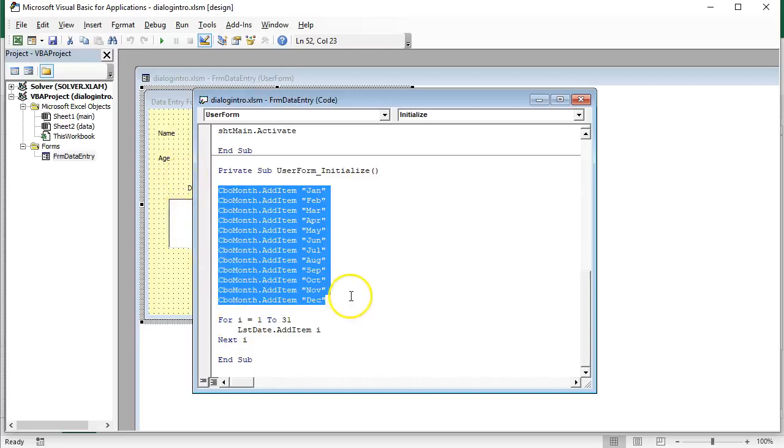The dates, the actual 1 to 31, I didn't type those in by hand. I could have done something like this: list date dot add item, and hand typed 1 to 31. But there's another kind of loop. Remember how we did loop stuff before, the do loop and the do loop until? Well, there's another kind of loop that doesn't use the word loop.